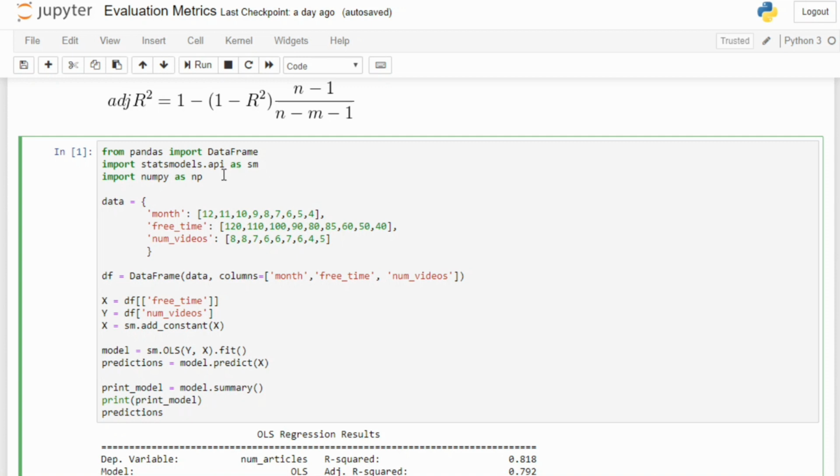After that, obviously we need to import numpy, because hey, we are doing machine learning, numpy is everything. And after that I'm creating a fake dataset. I have actually discussed this dataset in my previous videos, but again I'm discussing it. I have taken the example of the number of videos that I make in 1 month and the amount of free time that I have in that month, and this just denotes the number of the month. So the 12th month means December, obviously.